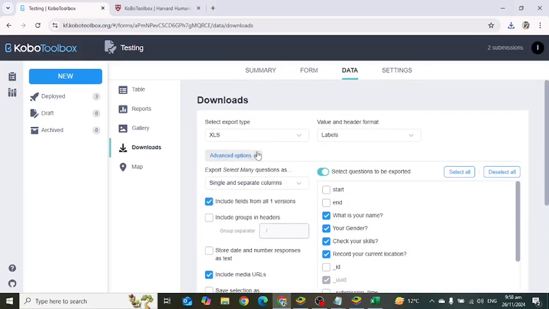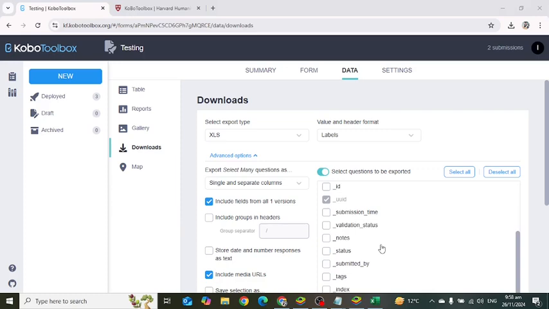So yeah, it was all about the Kobo Toolbox, how to create it, how to deploy it and how to download it. I hope that you enjoyed this tutorial.